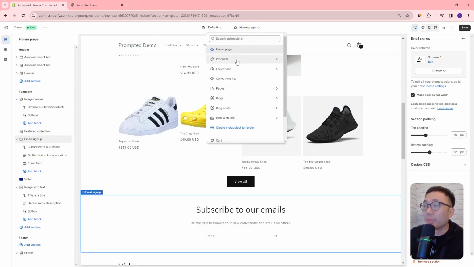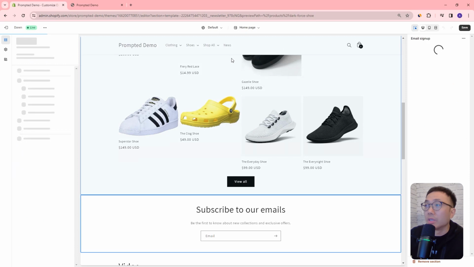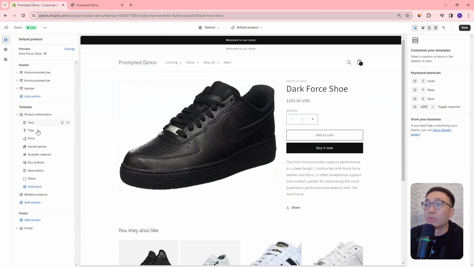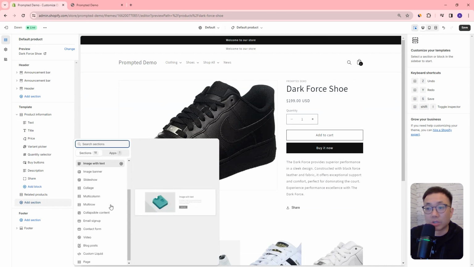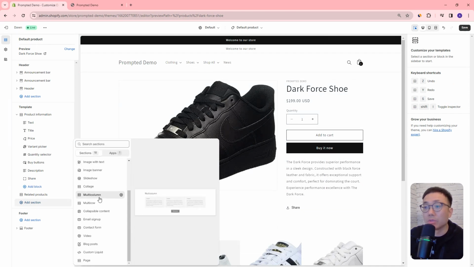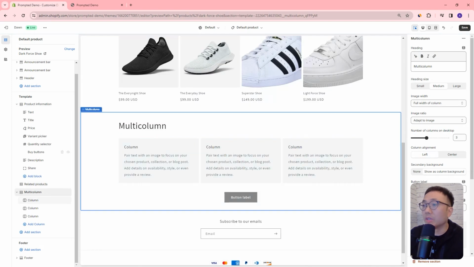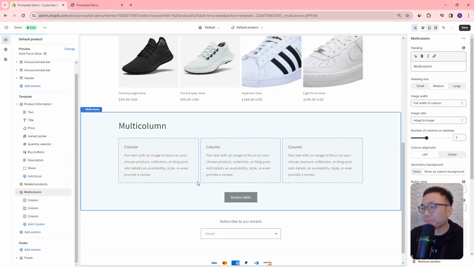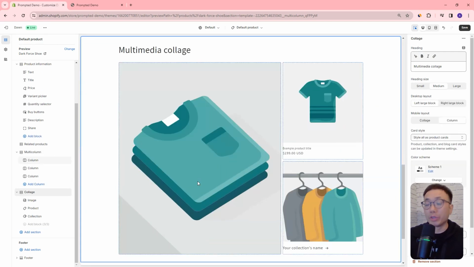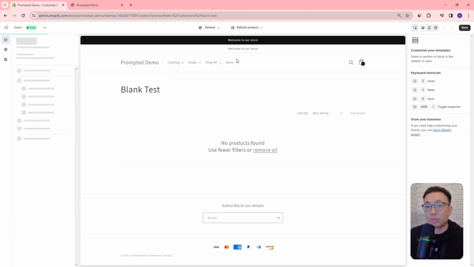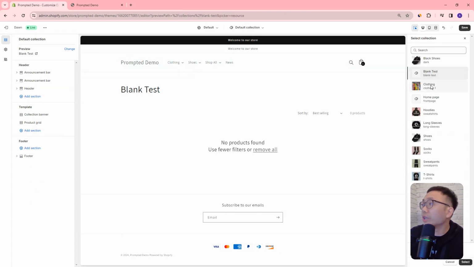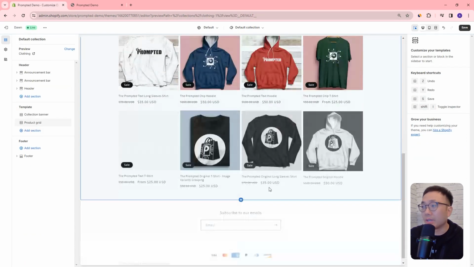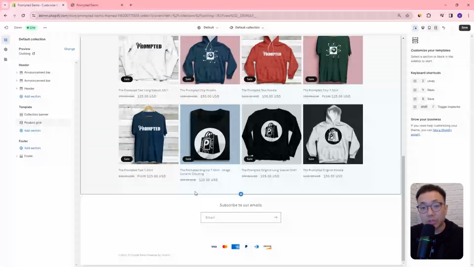If we go to a different page, so for example, let's look at the product template, we can add sections to the product template as well. So, right, we could add, say, this multi-column here, and you can add a collage, right? So you can start to build out your product pages, your home page, and your collection page to make it your own. Let's change this to a different collection, right? So you can add additional sections in here. So the sections is one of the most important concepts when editing your theme in the theme editor.